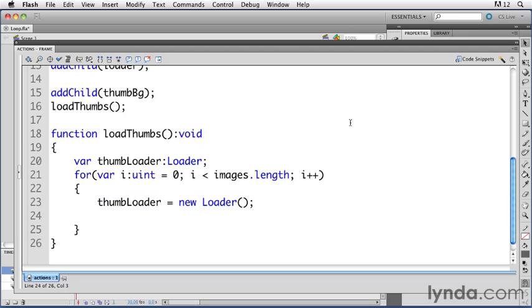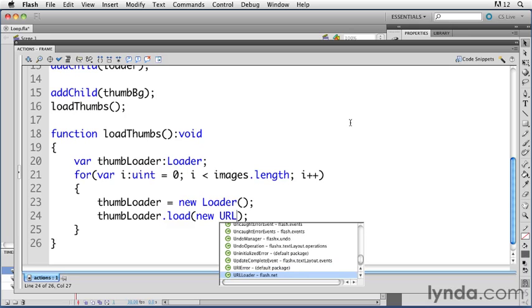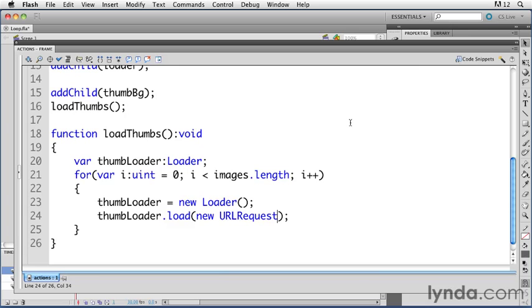So then we'll load the image. thumbLoader.load, and in the parentheses, we'll pass in a URLRequest. But before I write that, I want to make sure I close out the parentheses and type a semicolon. So go back in the parentheses and type new URLRequest, and then some parentheses, and now we're going to type the path to the file.